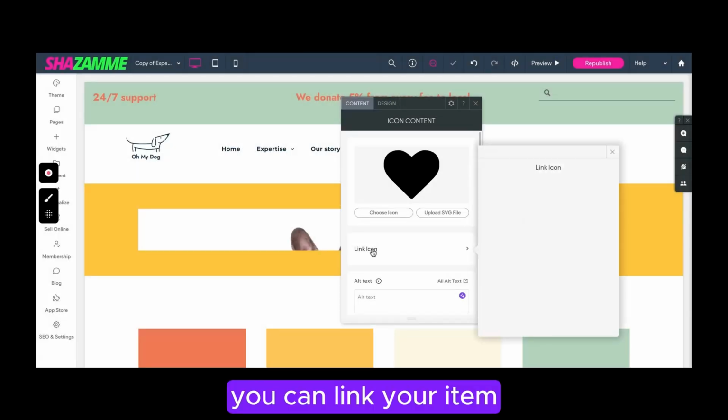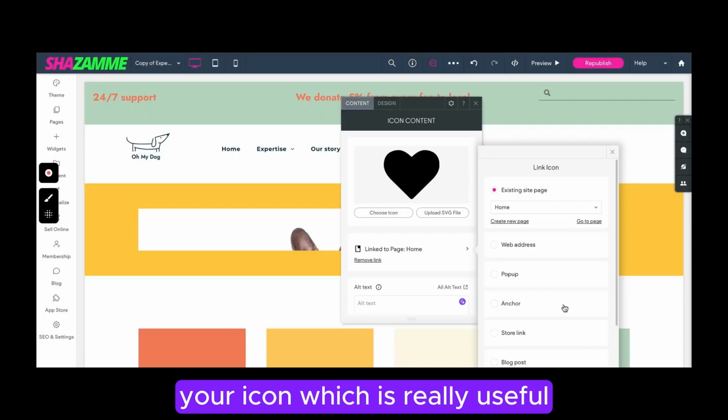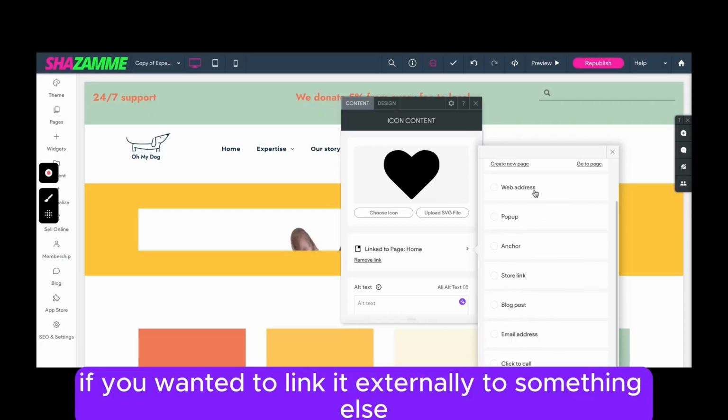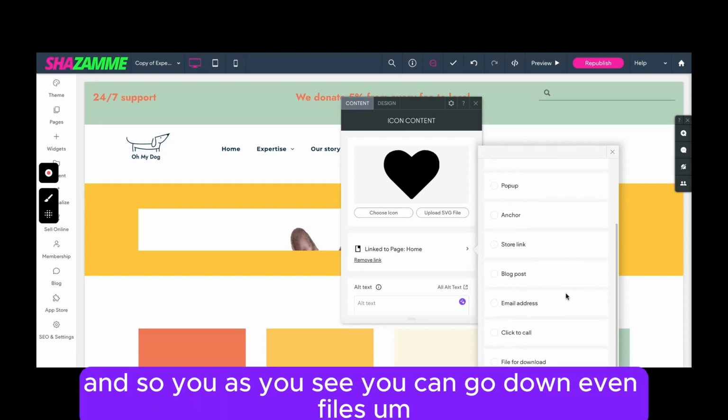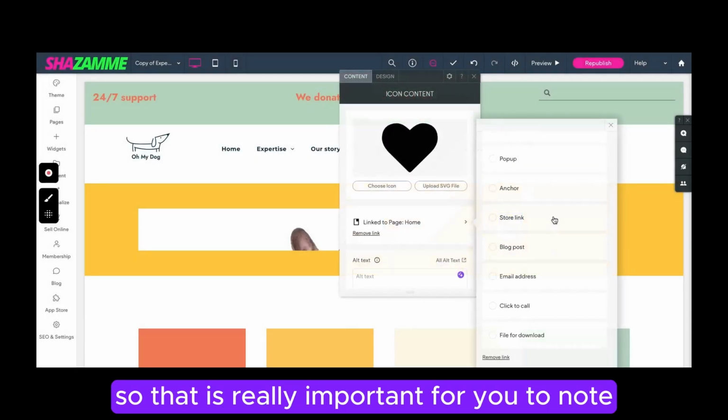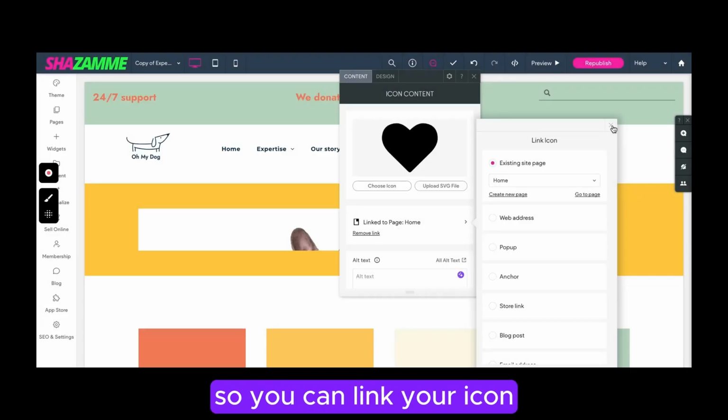You can link your icon, which is really useful. So if you wanted to link it externally to something else, to a pop-up you've created, act as an anchor. And so as you see, you can go down, even files. So that is really important for you to note. So you can link your icon.